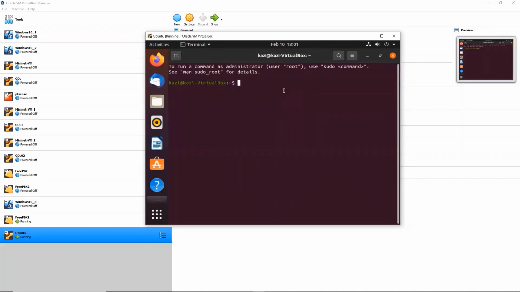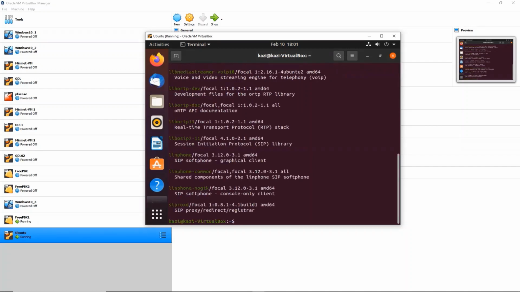and within the terminal, in the lab document, I already gave you the commands. So how can you install this? The first one, you can see, is sudo apt search Linphone. It will show you whether Linphone is installed or not. So now you can install it.